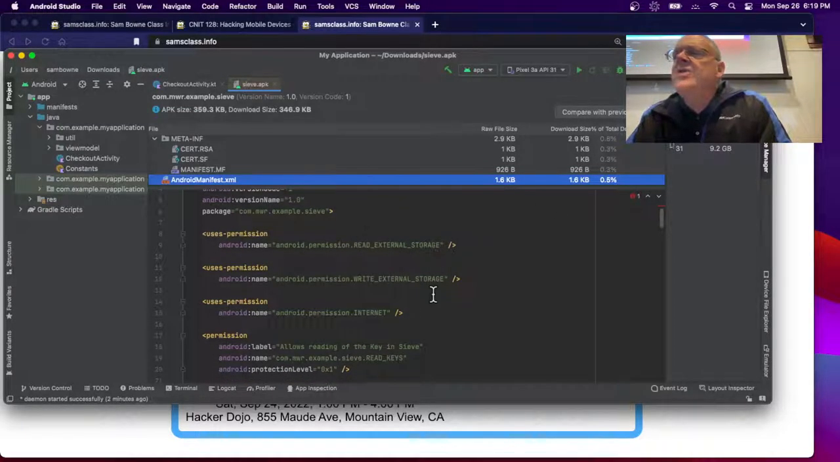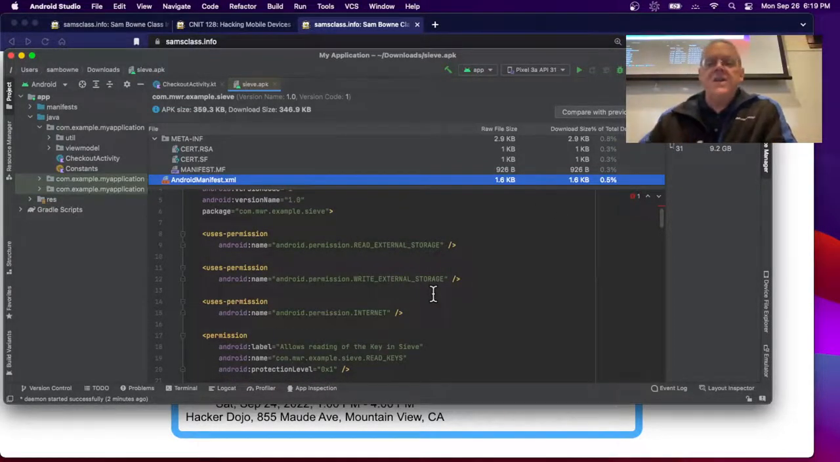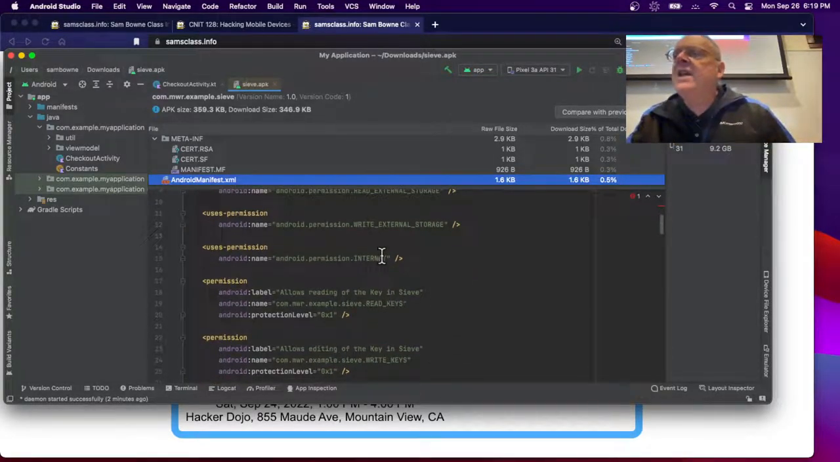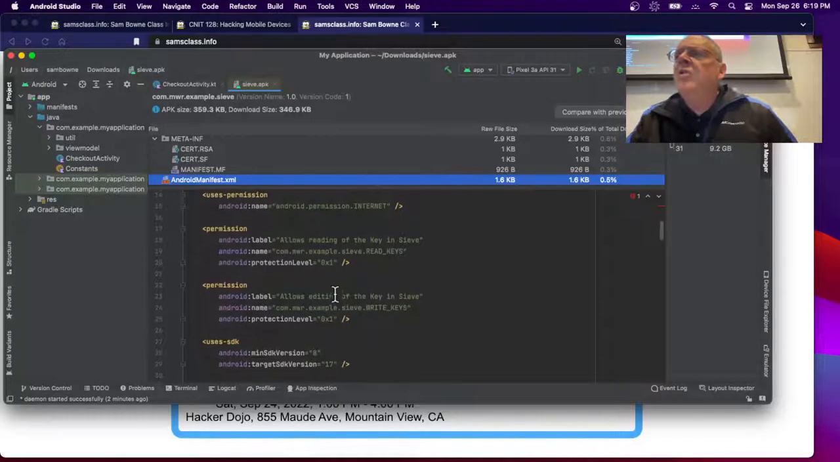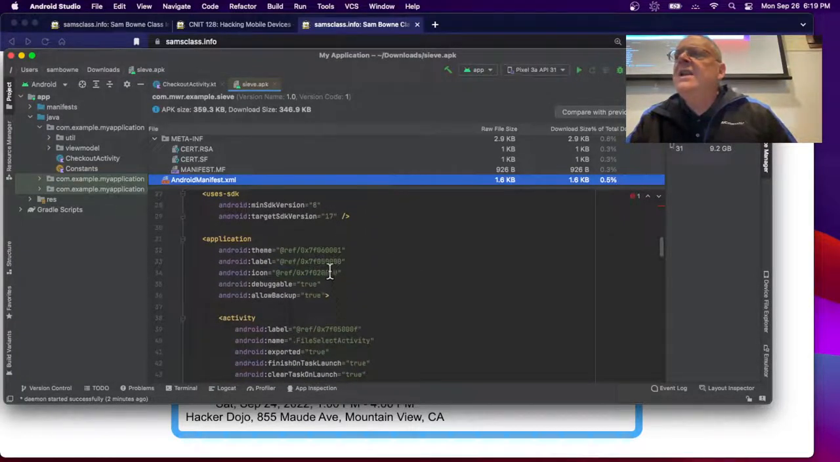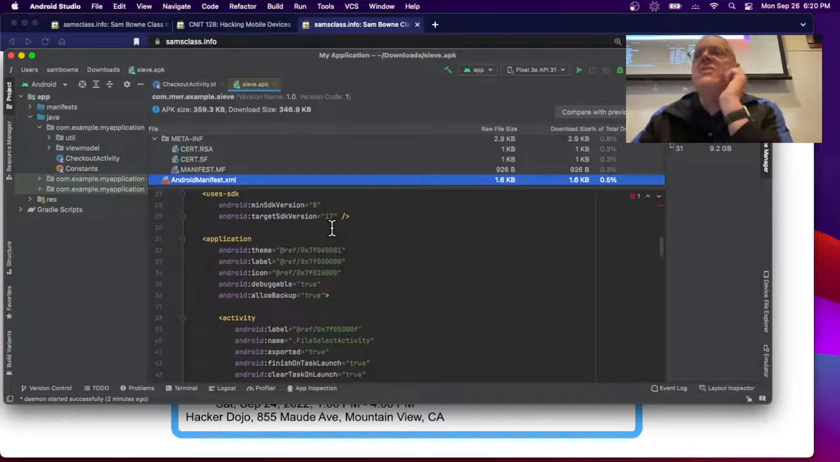So here you've got some permissions. Remember when you install the app, it will say this app wants to see your camera and your Wi-Fi and that. These are the permissions of this app, like internet. More and more permissions. Then here's the SDK. Target SDK version is 17, which I think means things will be exported by default on this one.